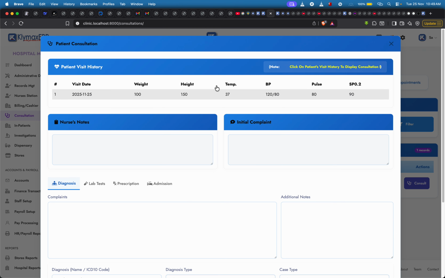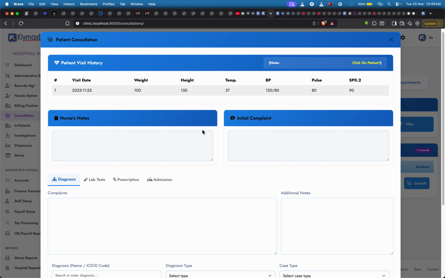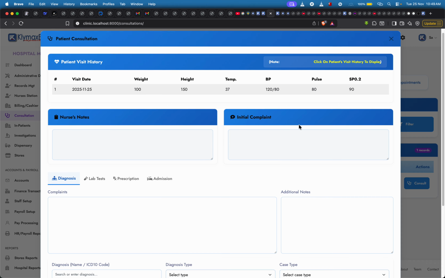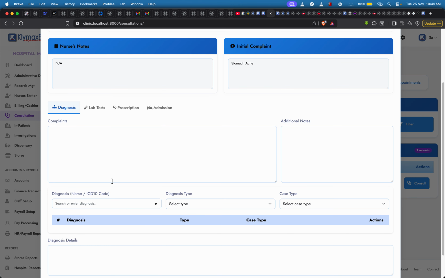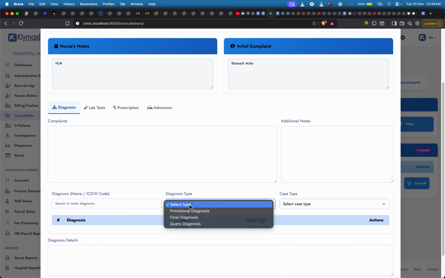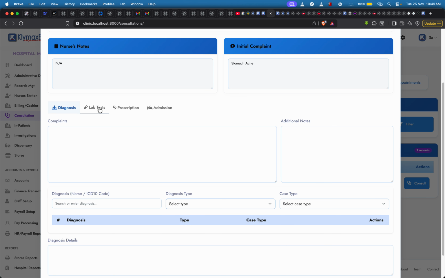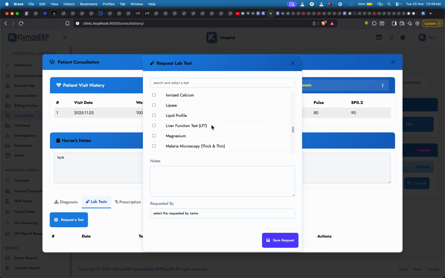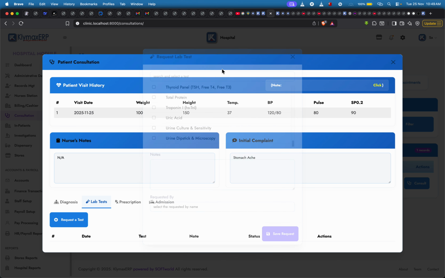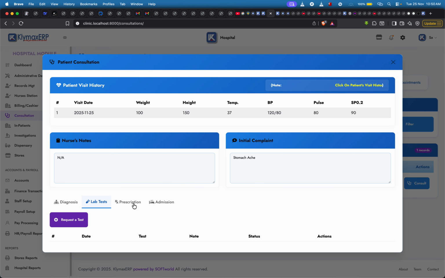Then, let me just take you to the consulting screen. So you come here, this is today's visit. You can see the visit date. You click on it, and then you can diagnose. You can do provisional diagnosis, final diagnosis. You can order lab tests. The doctor can order lab tests from here. By coming here, select the lab test to be done, and then it's done.